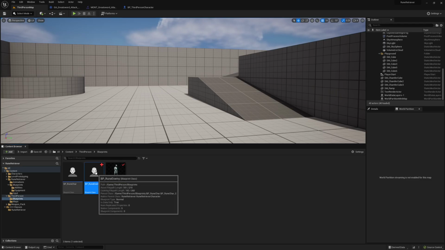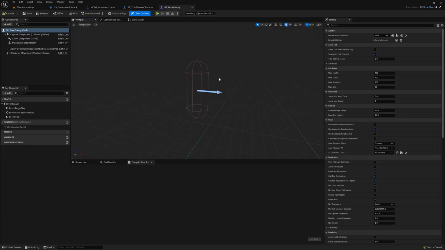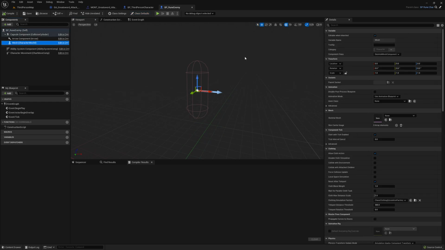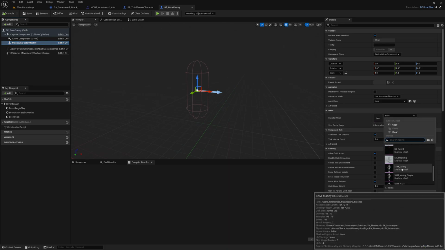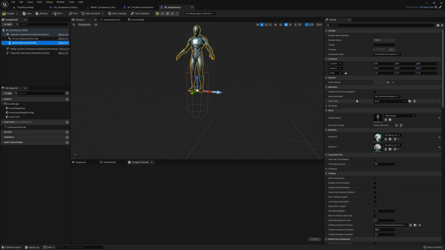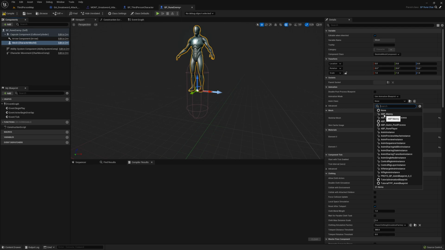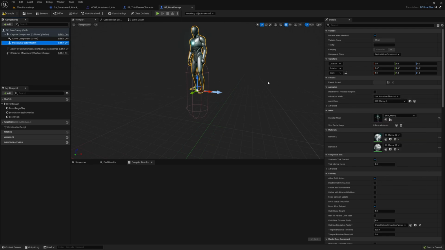And if we open the rune enemy and head over to the viewport, you can see there's no character in there. So what we want to do is select the mesh. And then over here in the skeletal mesh, if you scroll down, we'll select SKM Manny. And then for the anim class right above it, we'll select ABP Manny also.